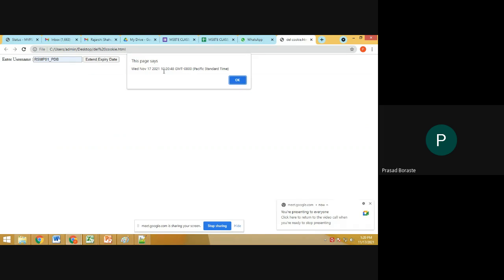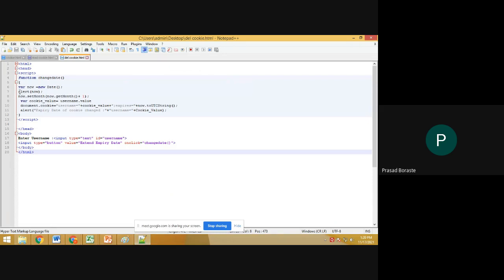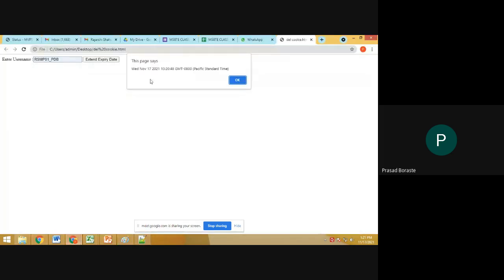See, this is our first alert, which I have given. Which alert? This. When I click on the button, the function changeDate is being called. By using this function, we are getting the current date, which is today's date. By using the Date function, we are getting today's date. So you can see over here the date: Wednesday, November 17, 2001. This is the time 13:20:48 GMT. This is the Pacific Standard Time. We have to write in this format only. So this is the date we are getting.